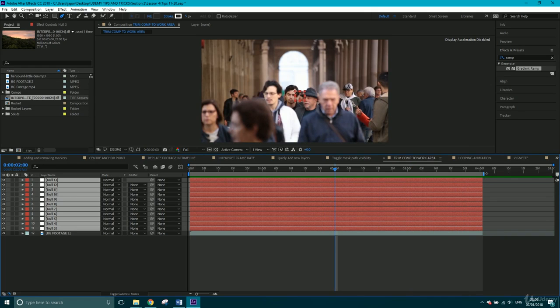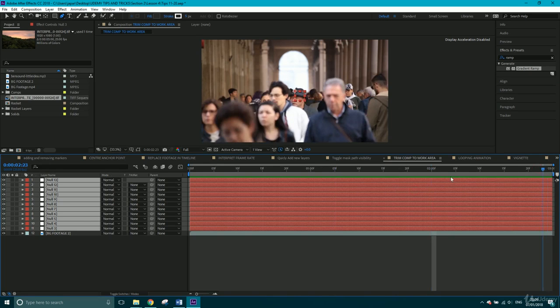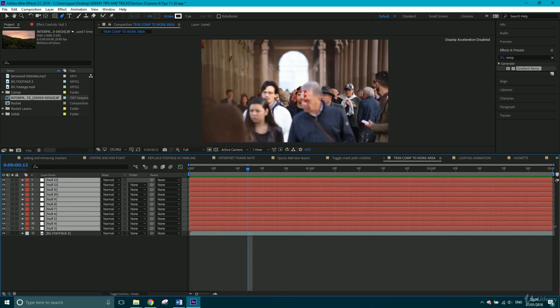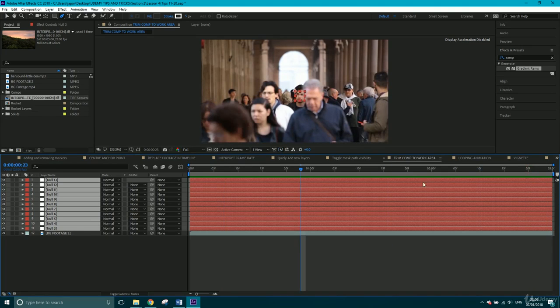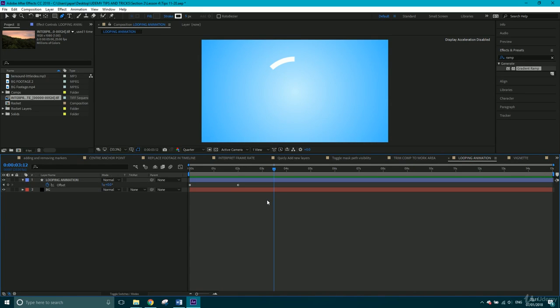So with your work area defined, let's say for example we only want to render the first 3 seconds. Drag it to the 3 second mark, and when your mouse is on this grey area by here, right click and trim composition to work area, and now it'll trim it to exactly 3 seconds long, and it'll trim the ends of all the layers as well. So now it's a lot easier, you haven't got that blank space at the end, a lot easier to work with. Awesome. So next one is loop-in animation.